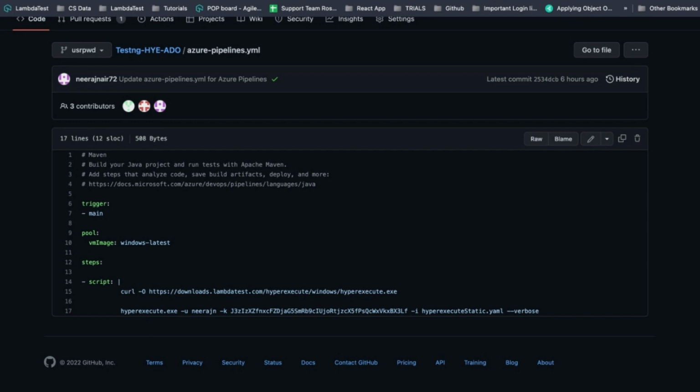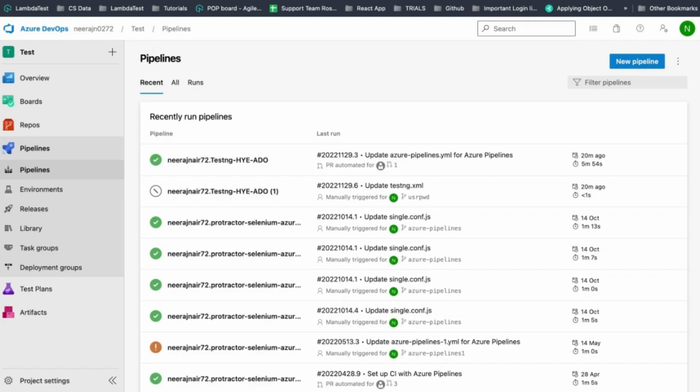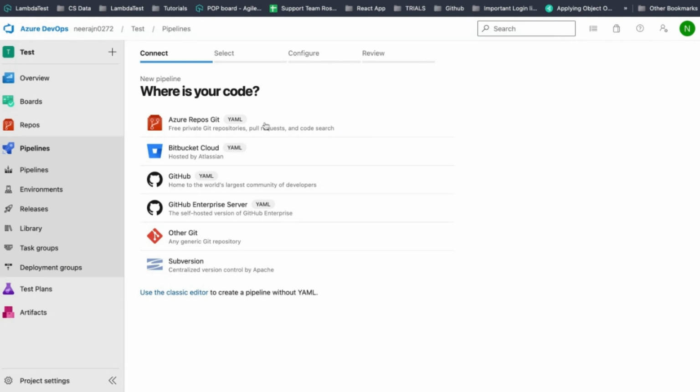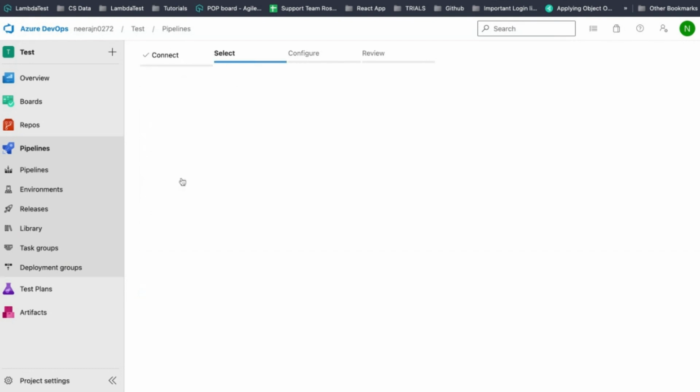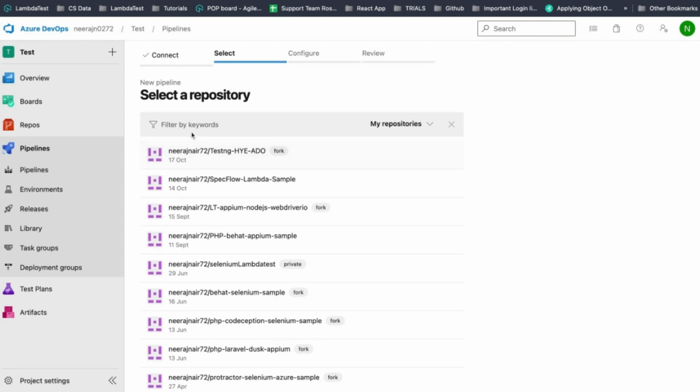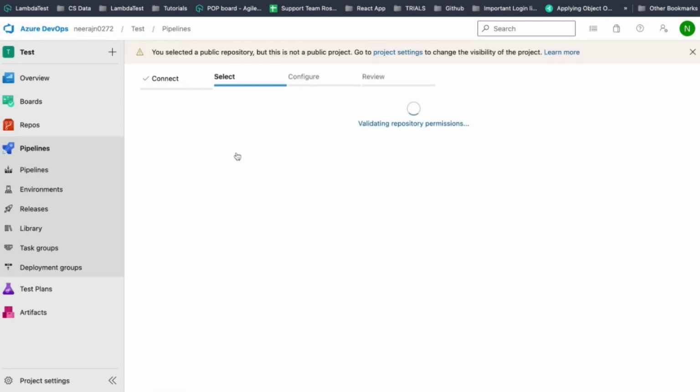Now, how we can integrate with Azure is I'll go into the Azure DevOps pipeline. I'll create a new pipeline. For the new pipeline, I'll select my code, which is currently in GitHub. So this is my current code base where I have it. I'll select this.